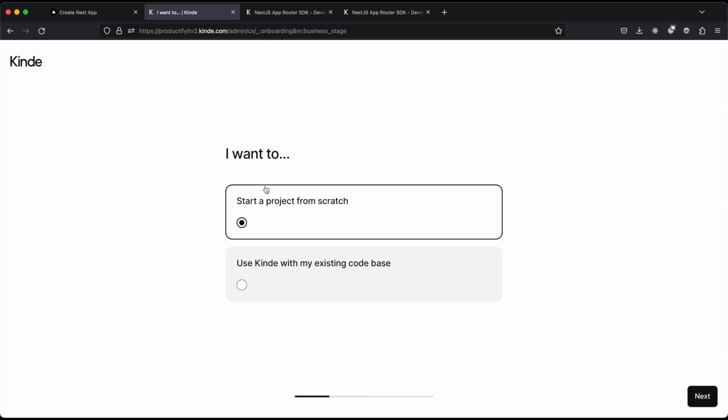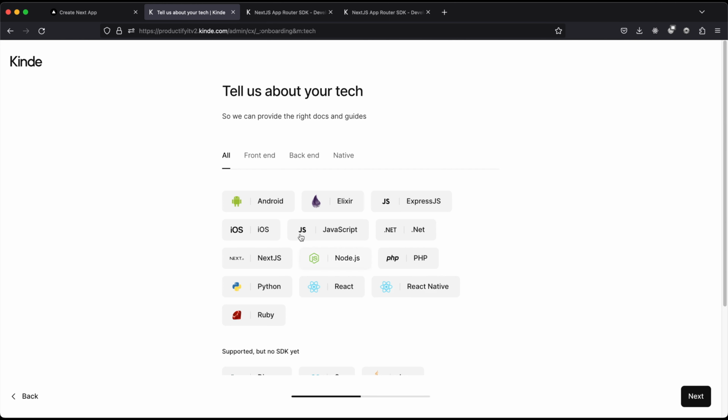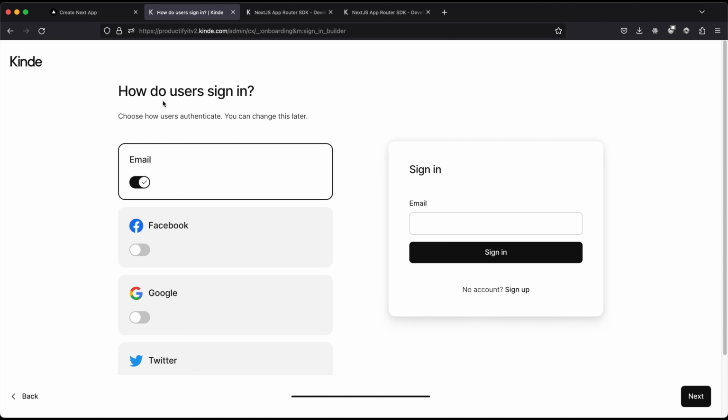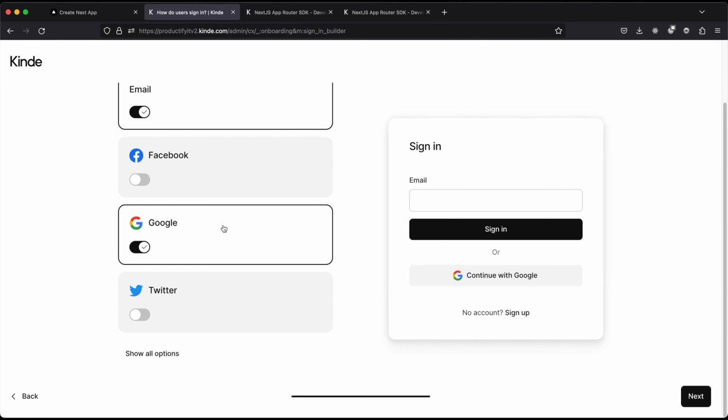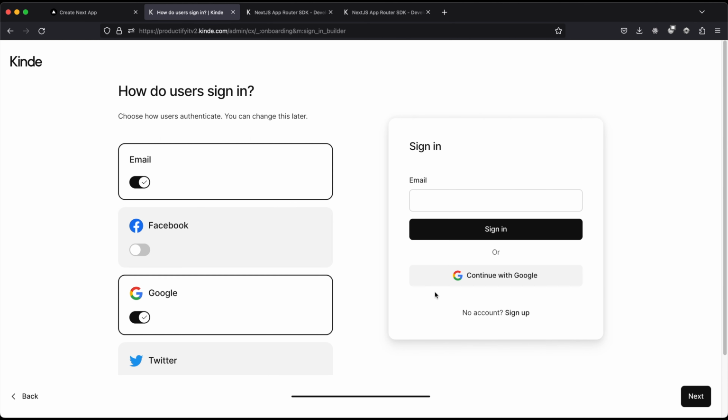In here, the next configuration I want to do is start a project from scratch. I'll hit next, and since we will be building with Next.js, I'll select Next.js. We have all these other options, but I'll go with Next.js and hit next. And how do users sign in? You have Facebook, Google, Twitter, and other options as well, but for now, since most users sign in with Google, I'll choose Google. I'll hit next.